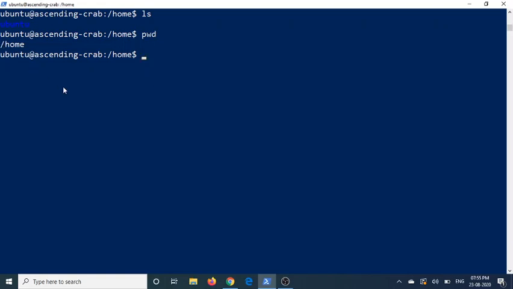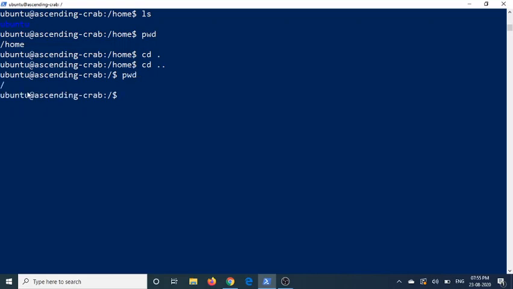Now if you are in the home directory and you want to go to the root directory, / is the root directory of Unix or Linux. So again cd double dots, it will go there. Now if you see pwd, present working directory, you are in slash. Slash is the root directory.